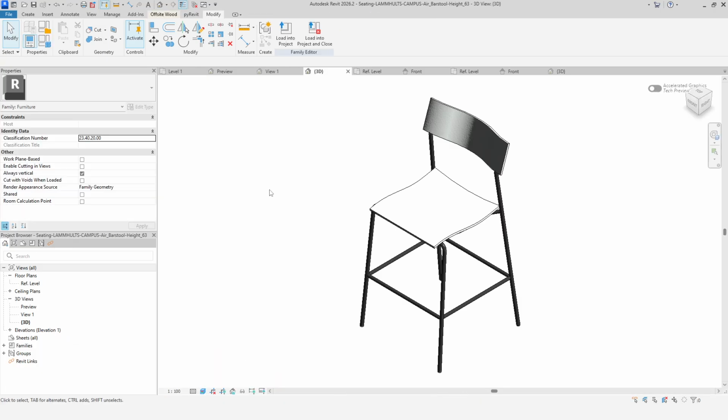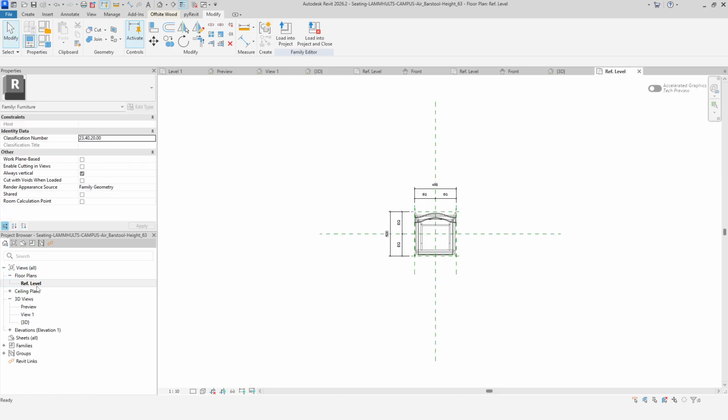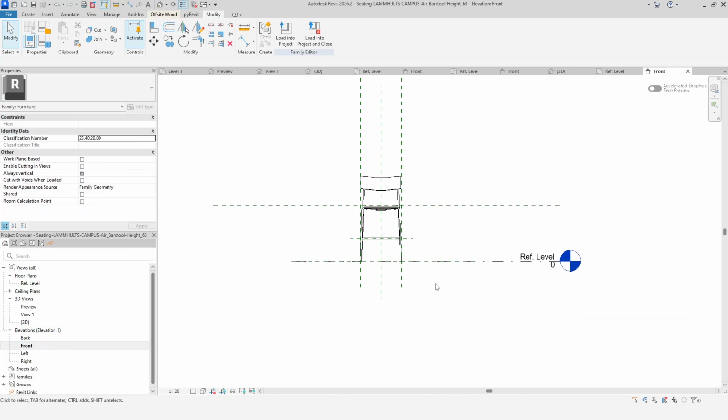We will do this with this chair. This is a bar stool, and it is higher than both the table and the chair that we already placed in the project. Therefore, the highest point of this family is higher than the two previous families. Now we will repeat the same process.